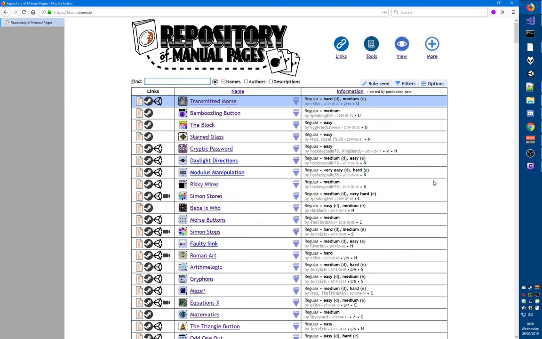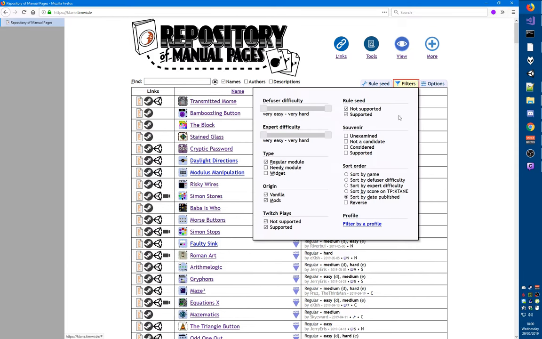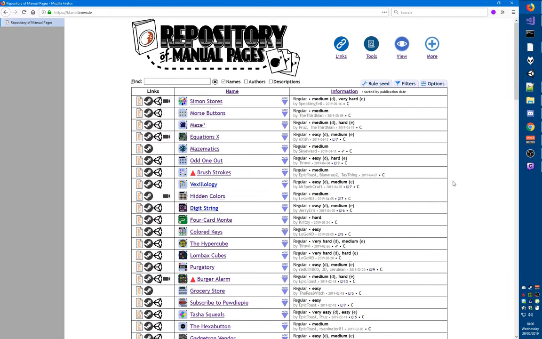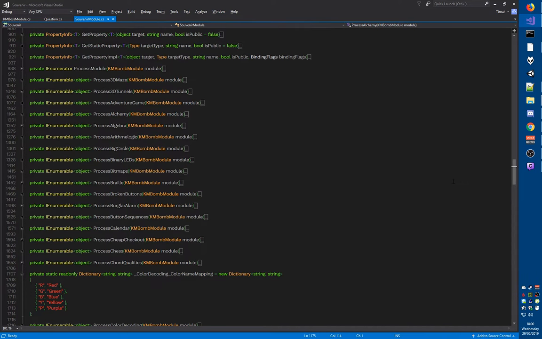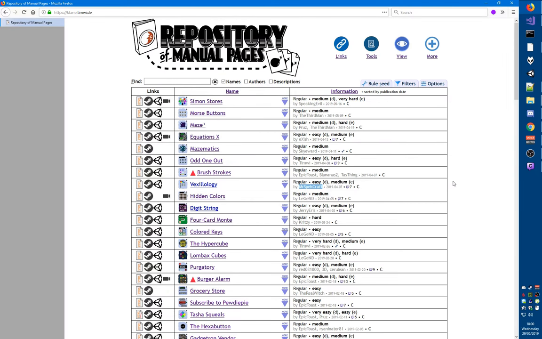Today we're going to do some development, some modding of the game Keep Talking and Nobody Explodes. I've already got the repo page up, and today we're going to look at some modules which might use some Souvenir support, which we're going to add. And here in Visual Studio I already have Souvenir open, so we can dig right in. Hopefully this will work well.